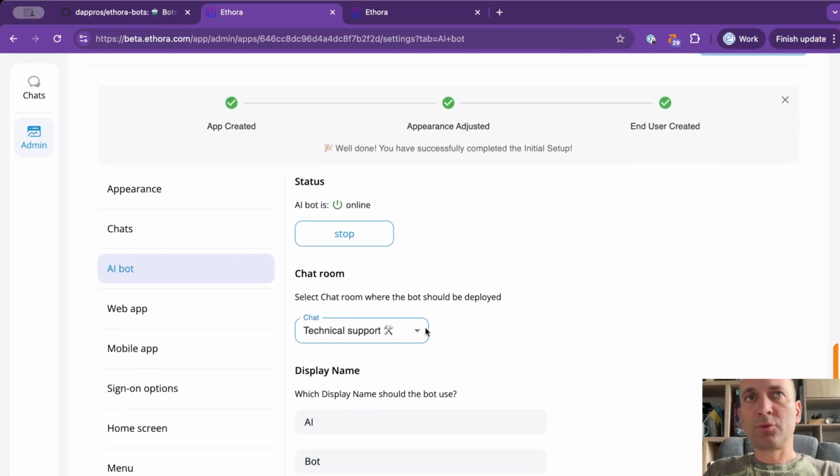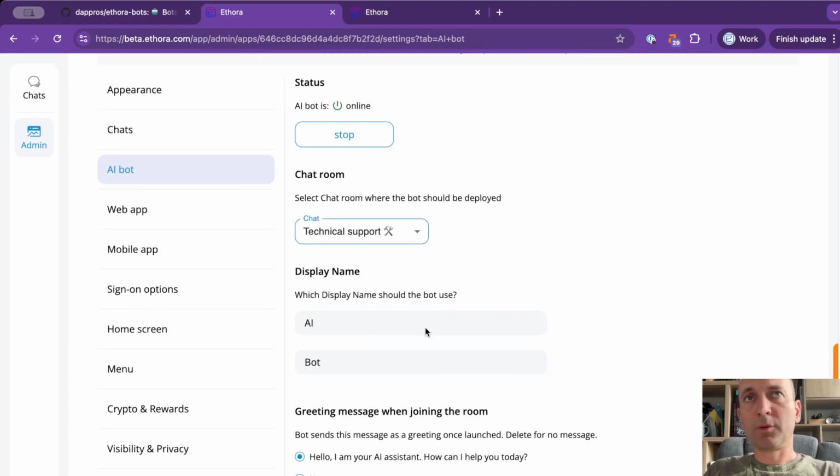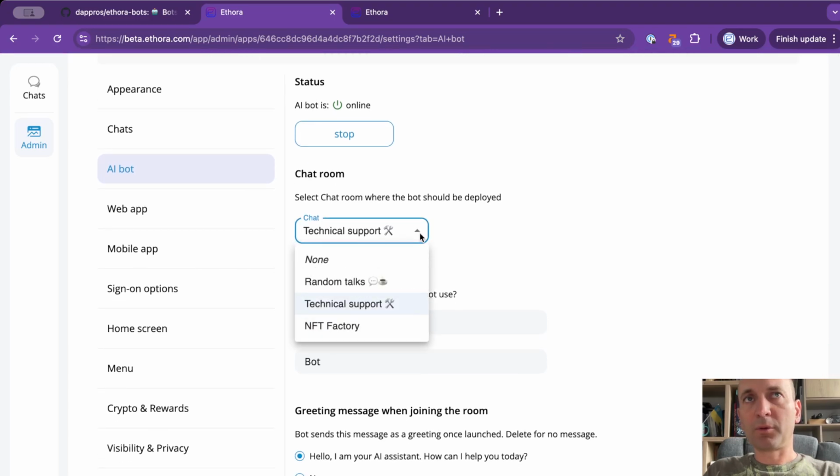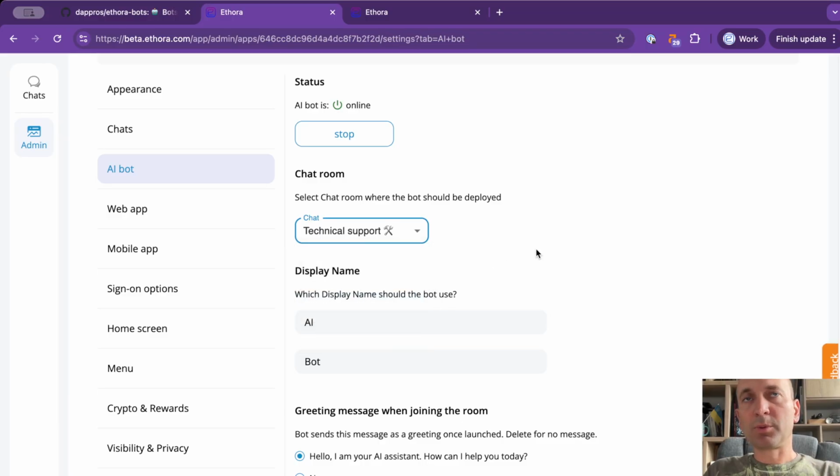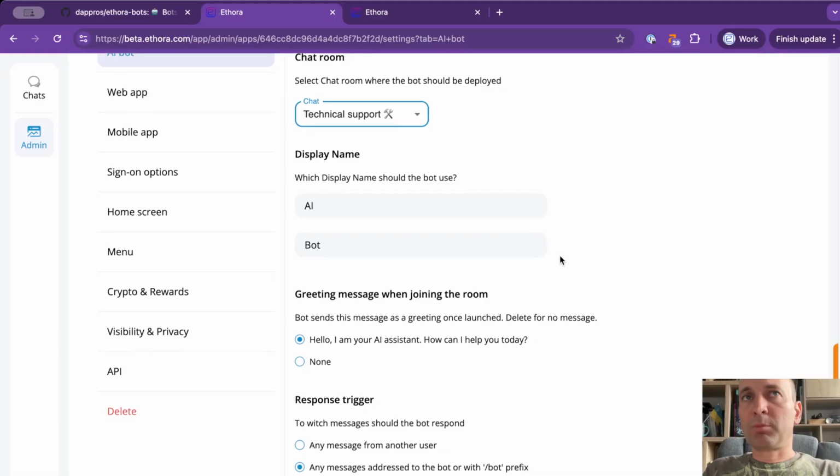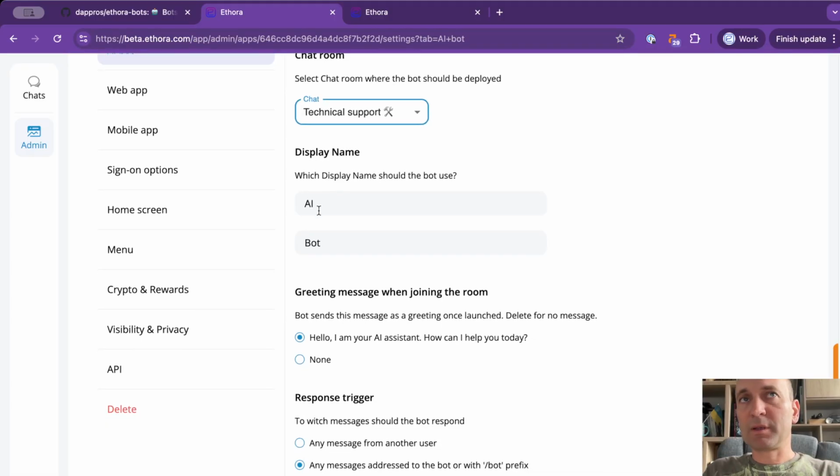You have to choose which chat room your bot will be deployed at. So in my app, there are like 3 chat rooms. I can choose one of them to deploy the chatbot at. There is a display name for the bot. First name, last name. In my case, it's AI bot.